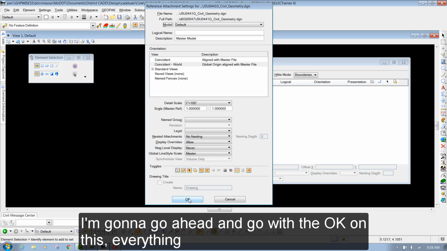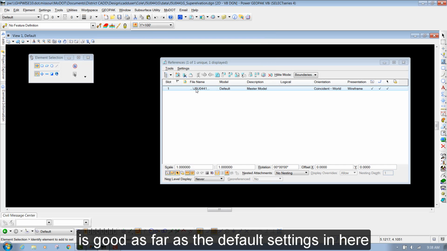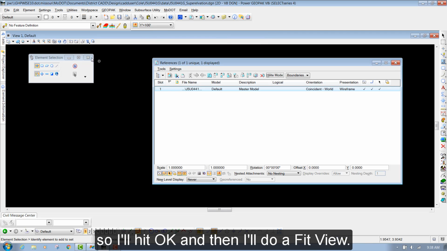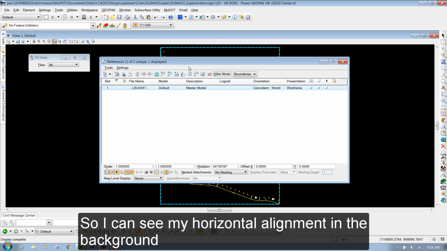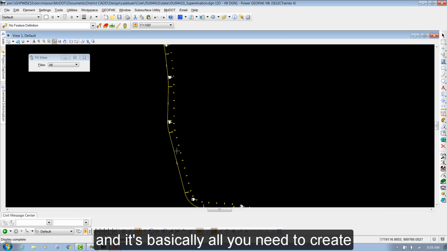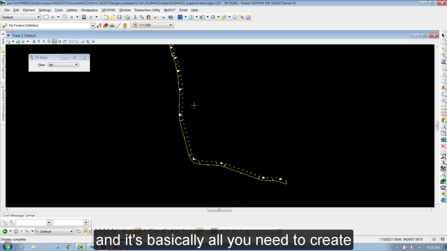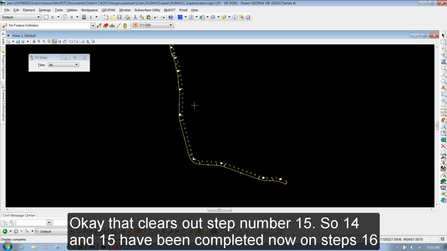I'm going to go ahead and go with the OK on this. Everything is good as far as the default settings in here. So I'll hit OK, and then I'll do a fit view so I can see my horizontal alignment in the background. I'll go ahead and close the reference dialog box. I'm done with it. And that's basically all you need to create a superelevation. Okay, so that clears out step number 15. So 14 and 15 have been completed.